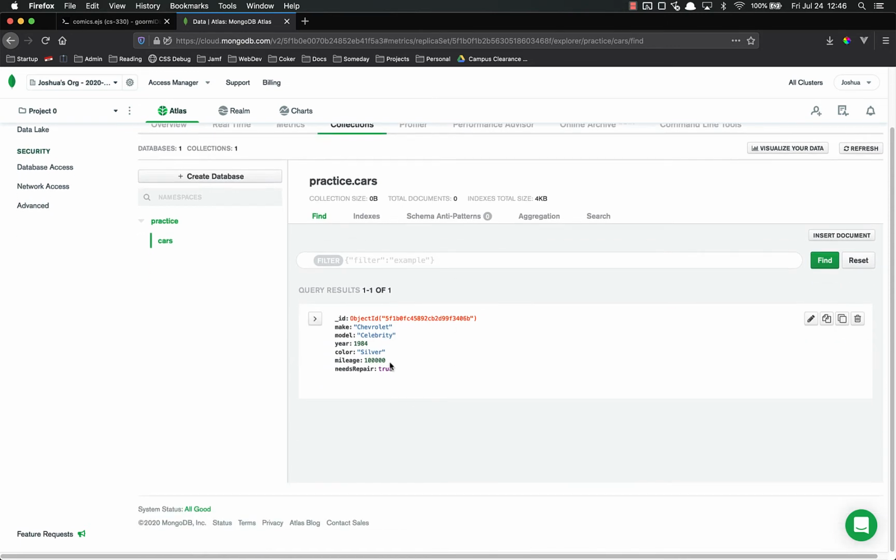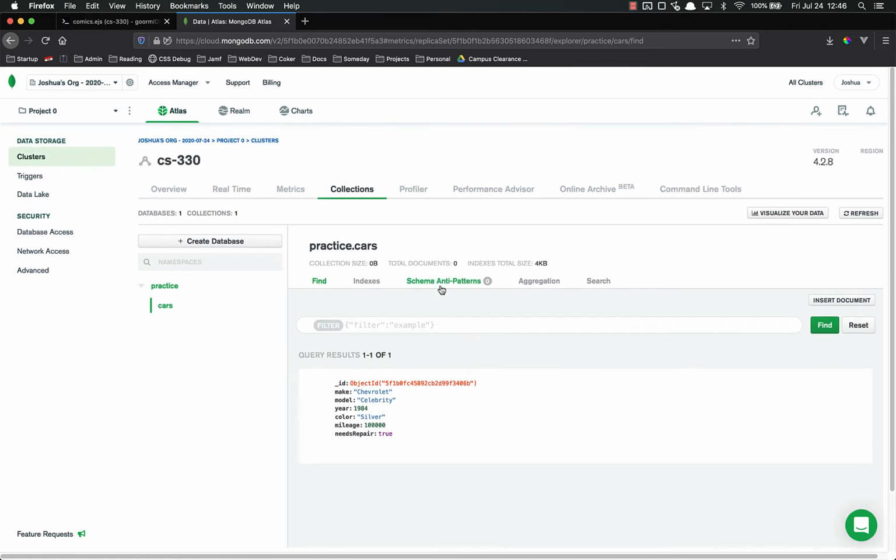So now you have an object inside of your cars collection. You have one thing in there. You have an ID, and you can access it using this ID. This is a unique ID. You've got your make, your model, your year, your color, mileage, and needs repair. So that is one way to add things to your database. It's obviously not a very good way unless you're just troubleshooting things, but that is one way you can add things to your database. The next thing I want to talk about is how you can connect to your database using your JavaScript.